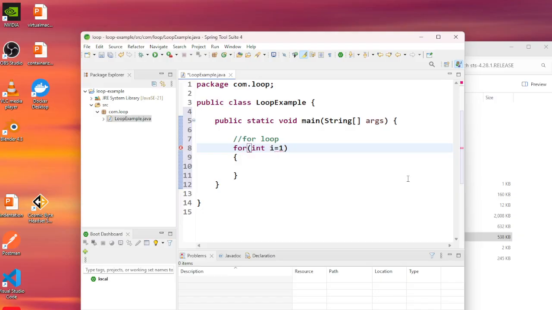This is the initialization part. Int is a primitive data type which will hold the integer value. This is the variable name and this is the actual value we have initialized with. Initially we have initialized with value 1, you can take any value.